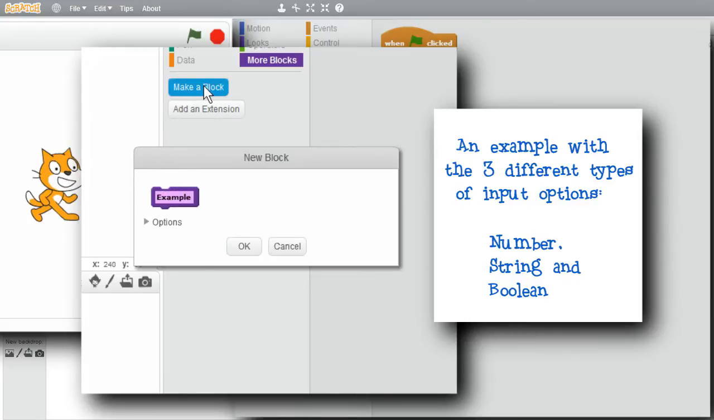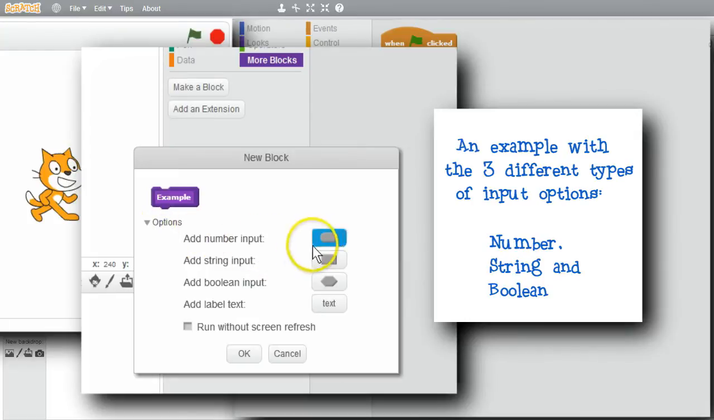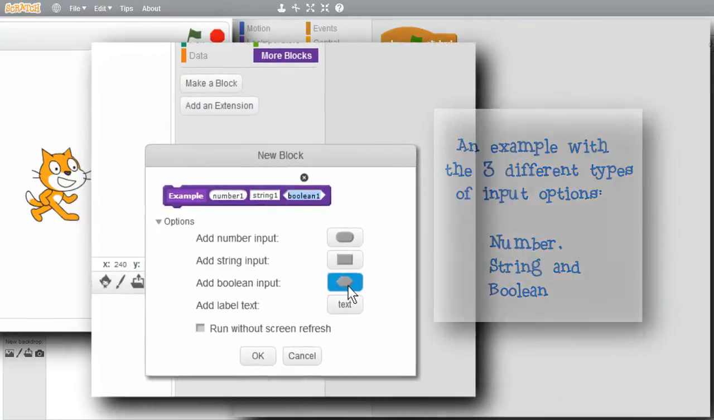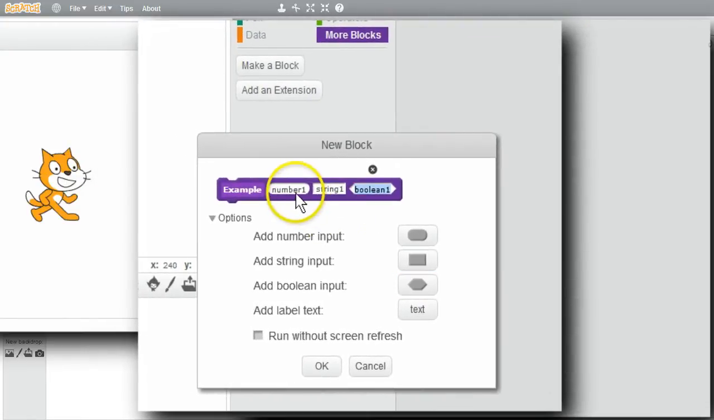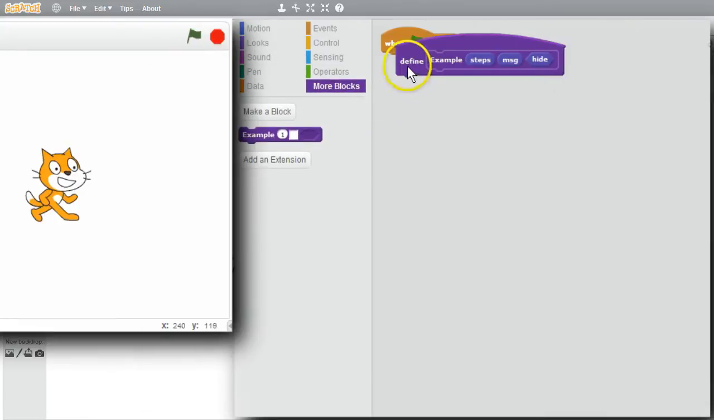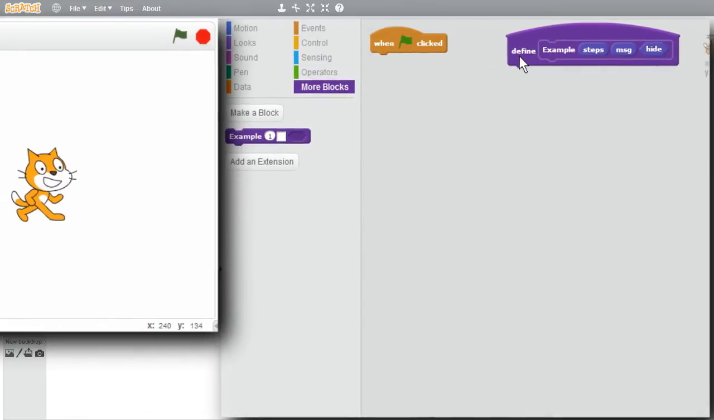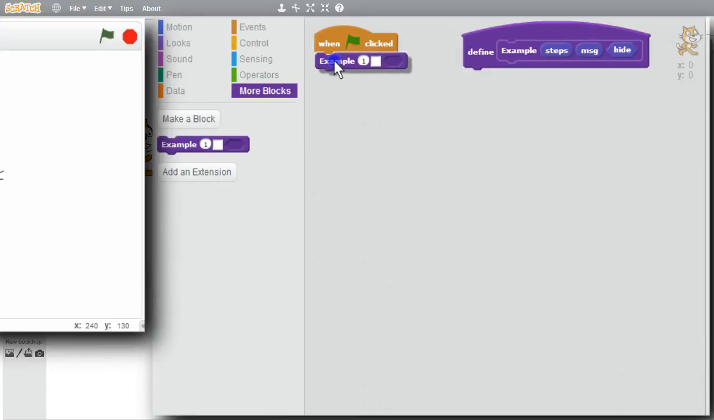It'll have 3 arguments. Options. It'll have a number, a string, and a Boolean type. Remember, Boolean values are logical values that are only true or false. I want number 1 to be steps, number 2 to be the message, MSG, and the third one, the Boolean, to say whether or not to hide the sprite. I'm not going to worry about run without screen refresh. Click OK. Move the define over, and I can call my new procedure with the example block.